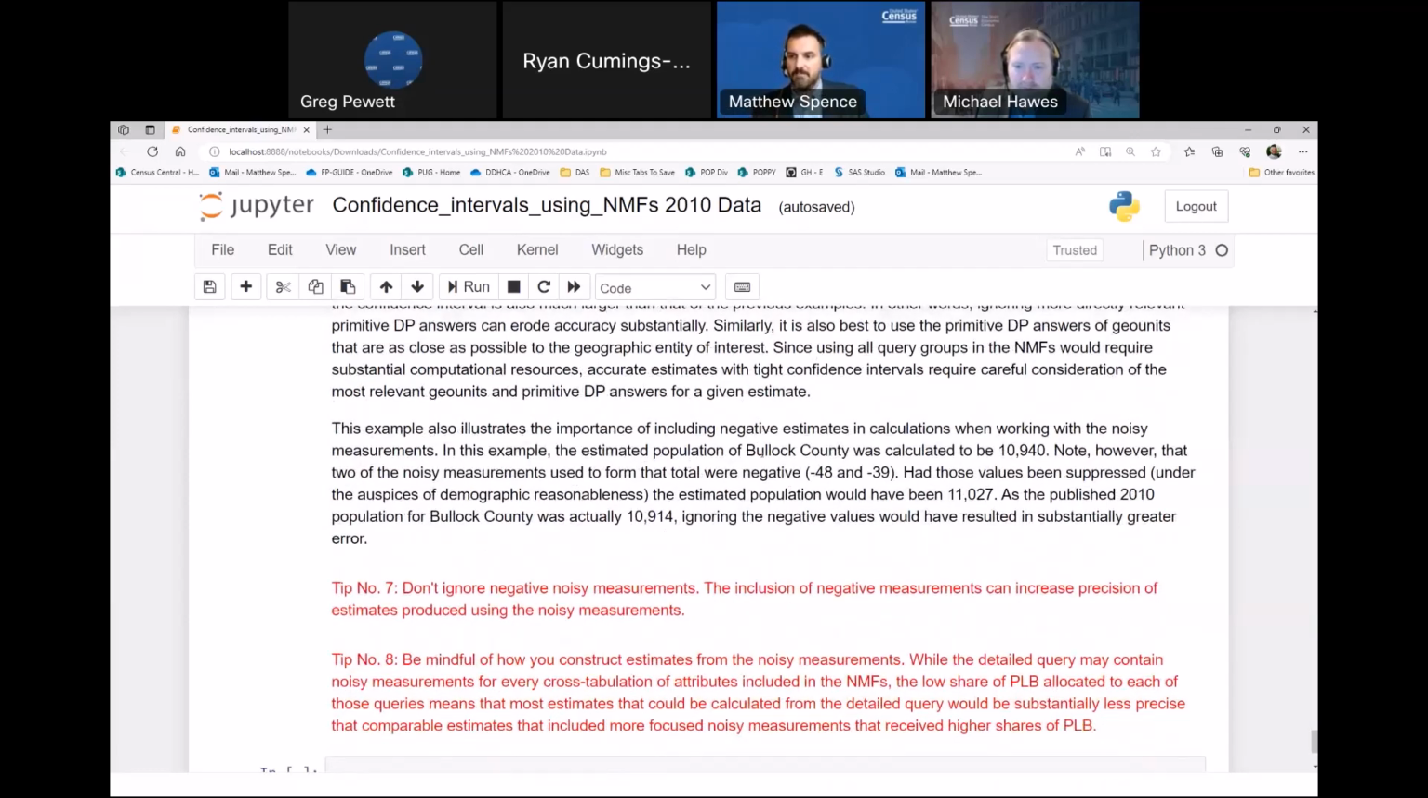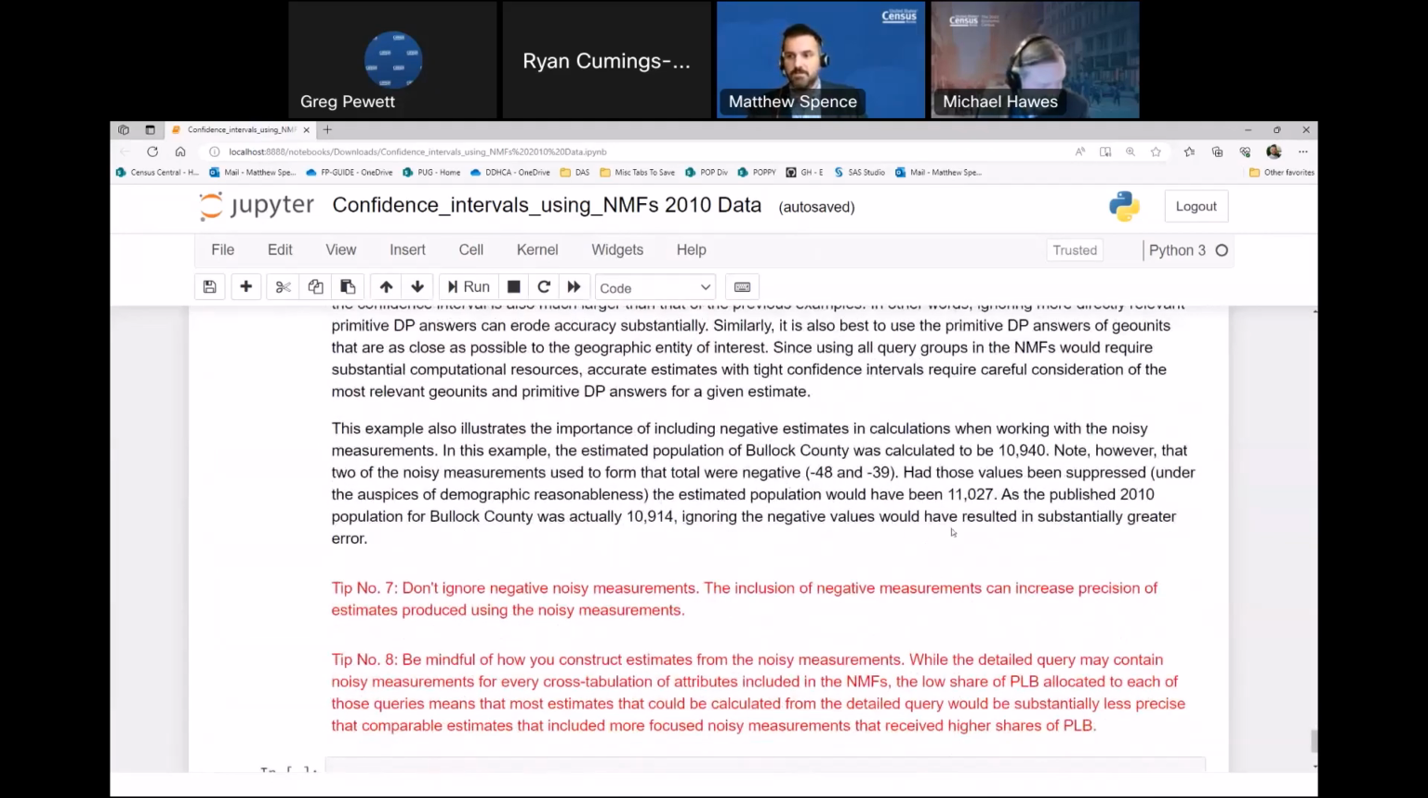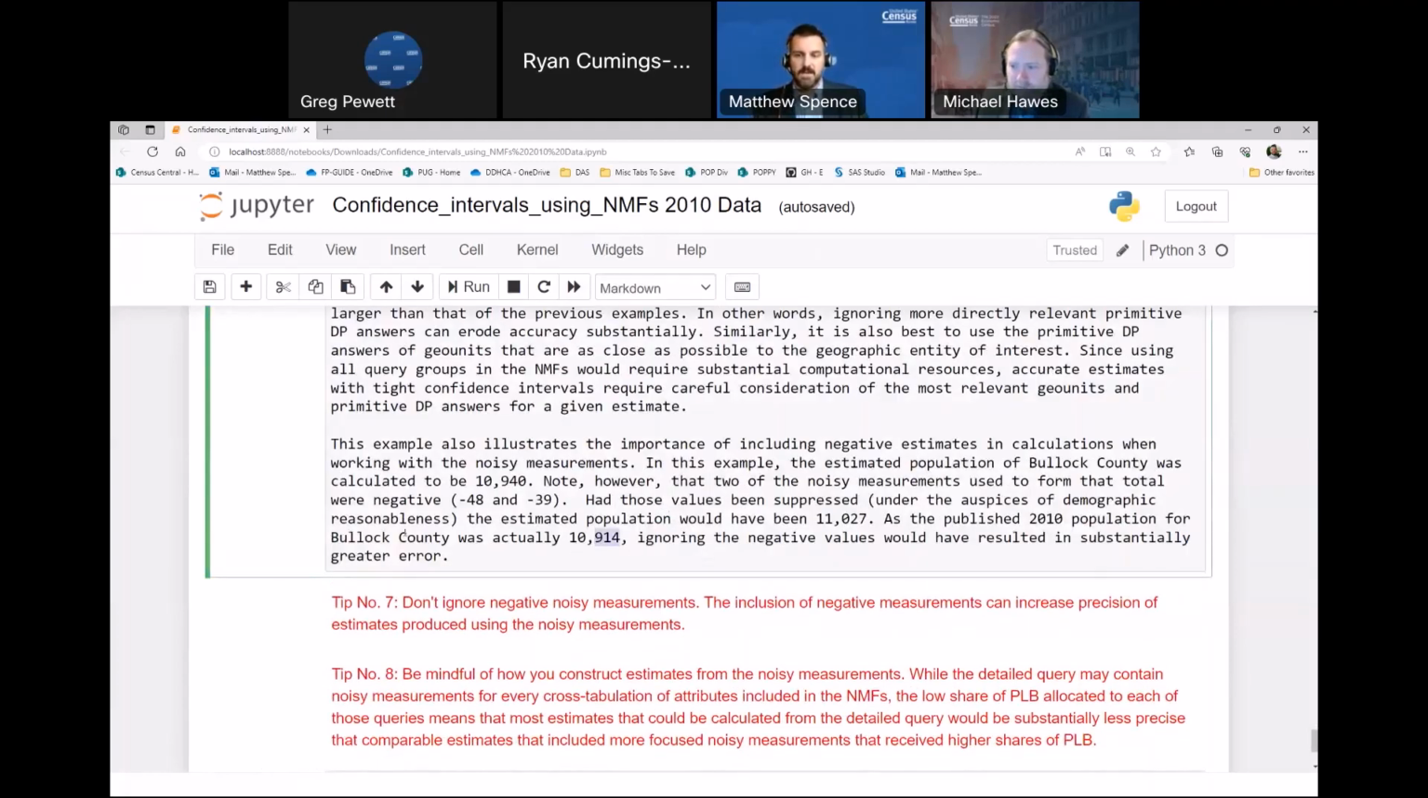Additionally, don't sleep on the negative numbers. Do not leave them out. If you had suppressed these negative numbers, the count would have been much higher. It would have been 11,027. That would have been even further off than the 10,940 was. It would have resulted in a substantially greater error, because again, the published count was 10,914.